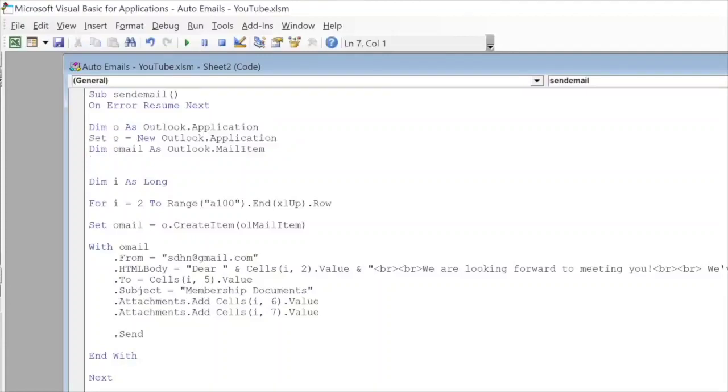Now I have a simple sub function over here, SendEmail. You can name it whatever you want. On Error Resume Next. This is just in case there is an error in a particular record, then go next. But basically an error should not come because you have put simple if statements. If something is wrong with your if statement, only then you will find an error. Otherwise it should work perfectly.